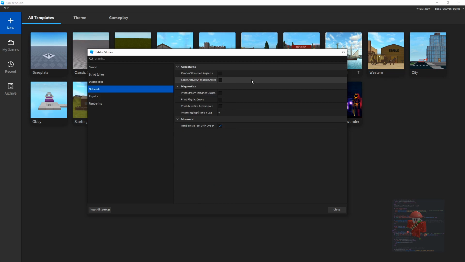Under network, these ones are pretty helpful things in terms of scripting here. So we have show active animation asset. That shows you what animations are enabled and running. Or I should say what animations are running on the characters. Or the animation controllers. You don't have to worry about that. But that's a very useful option when you're doing animations. Incoming replication lag. This is like simulating ping in your games. So that's a very useful one. A lot of people should be using that. Have a look at that one too.